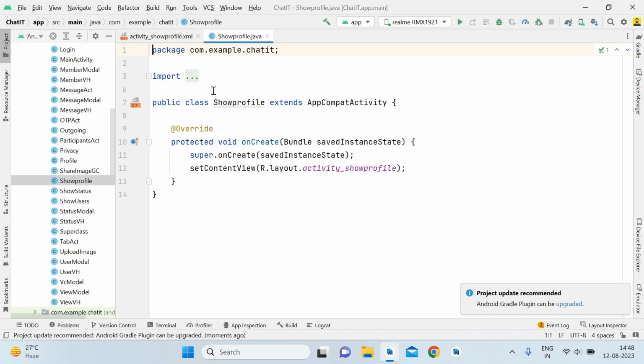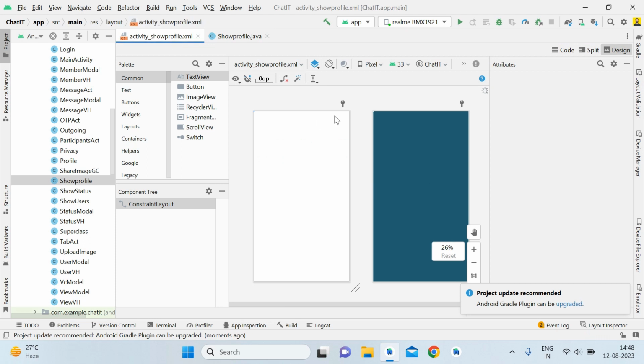So guys, now you can see that the activity is created successfully, and now what I will do is just let it complete.